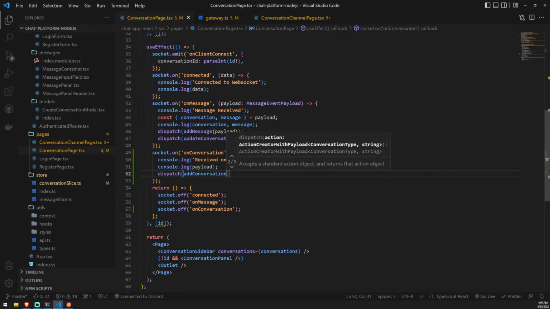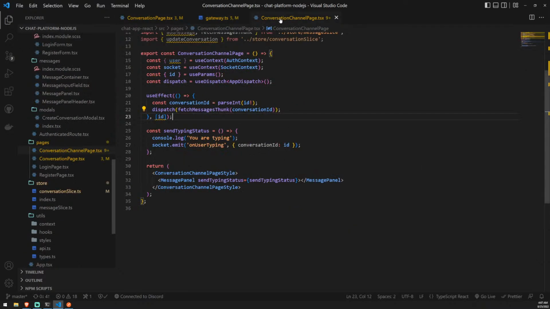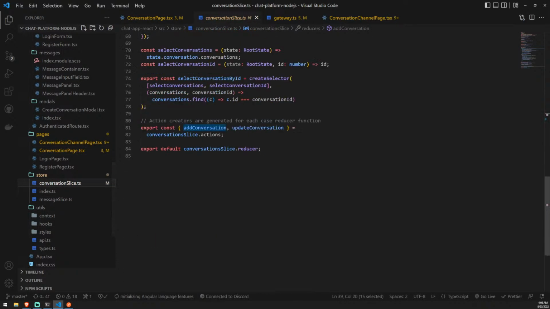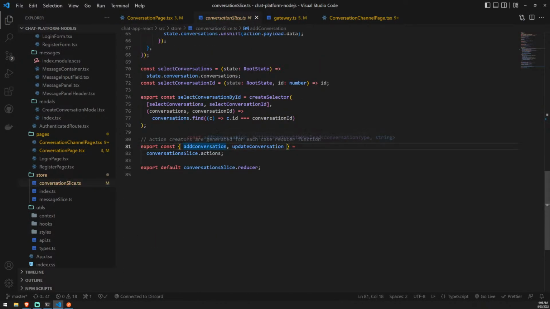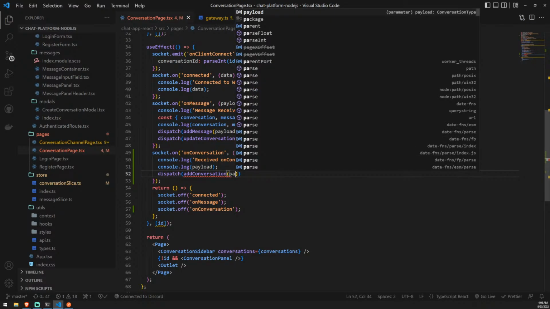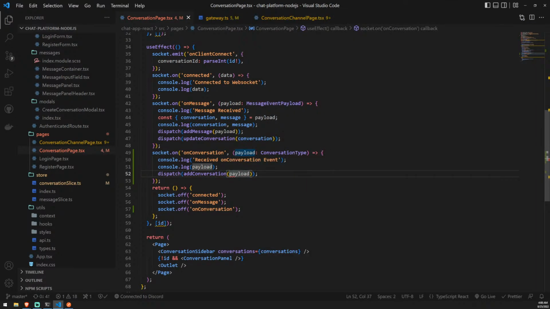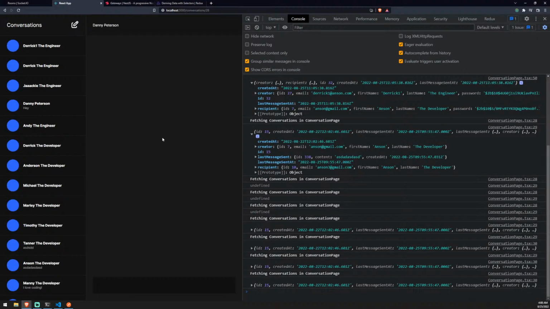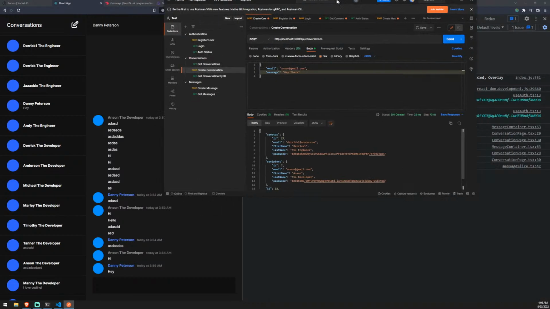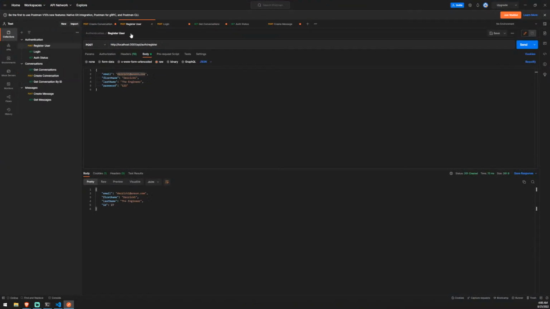So we're going to call add conversation, which is a reducer coming from here. We're exporting the add conversation reducer, and we're going to just pass in the payload, and then you're going to see that. Watch this. I'm going to refresh. I'm going to go into Postman right now and create a new user.